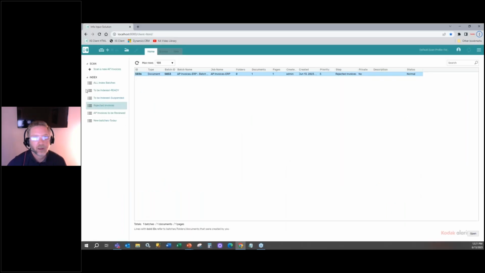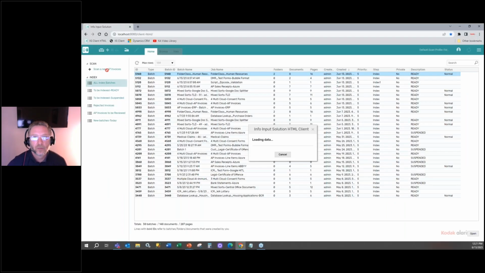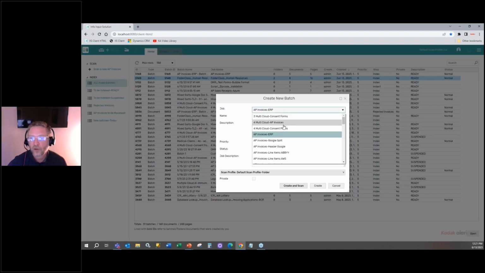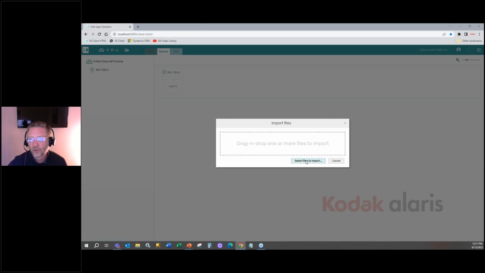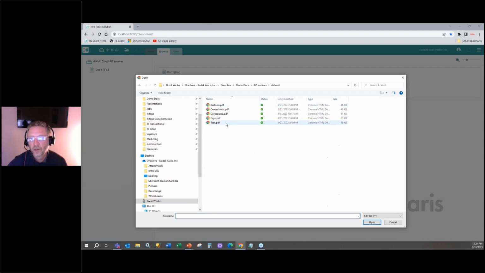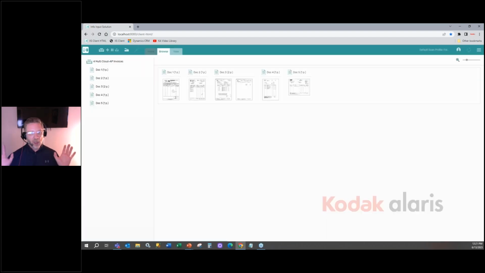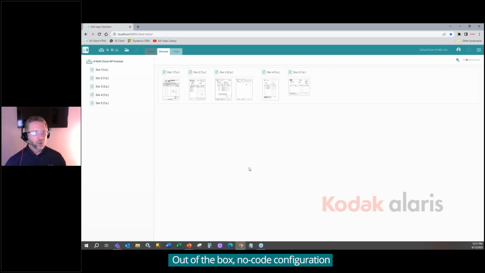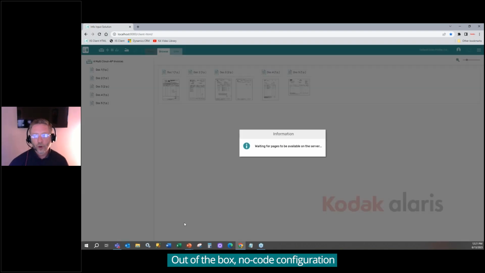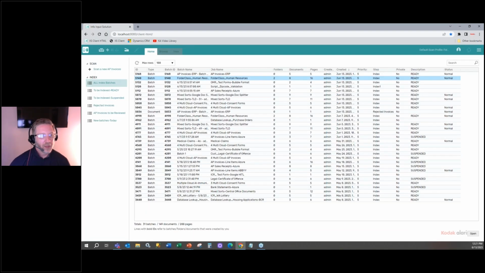I'm going to get to my screen here, and I'm going to create a new batch, and we're going to select our four multi-cloud AP invoices. In this particular case, we're going to be using these five different documents. Essentially, each cloud engine, and again, we haven't trained it, is what Azure and AWS just return out of the box. We're not saying, look in this region for this, or this is the table column for this. This is just what you get out of the box.